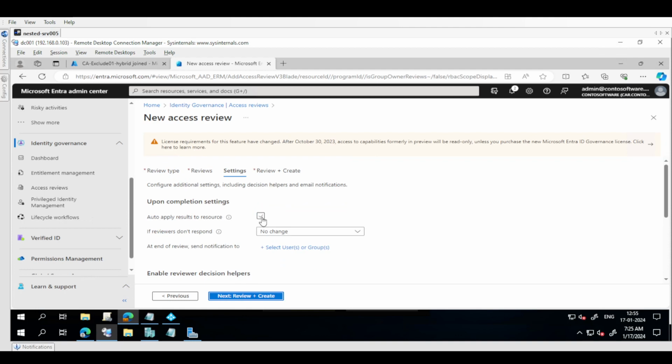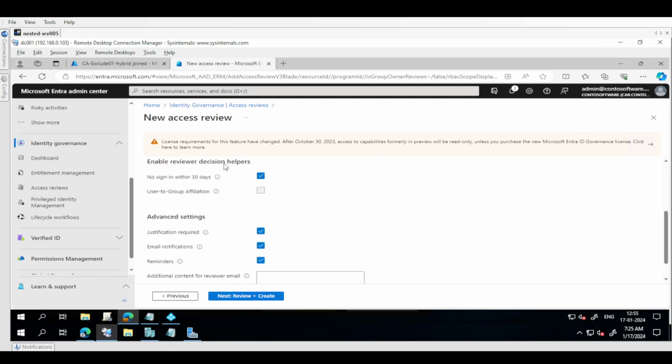Next setting, auto apply the result to the resource. That would mean if they say that I'm out of this particular group, it is automatically applied. If the reviewers don't respond, either you can say remove access, or no change. I'll keep it no change for now. Again, depends on what you want to achieve. Justification required, email address, notifications, reminders, etc. All good.